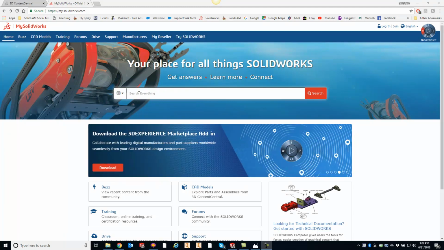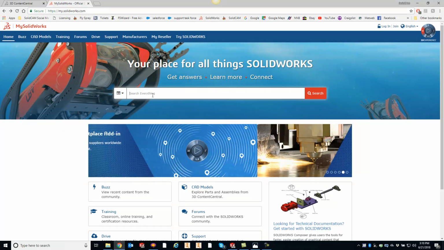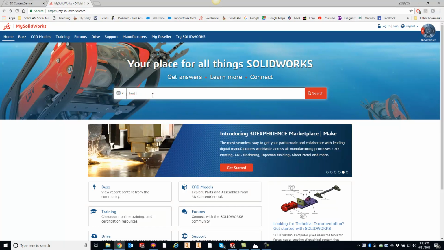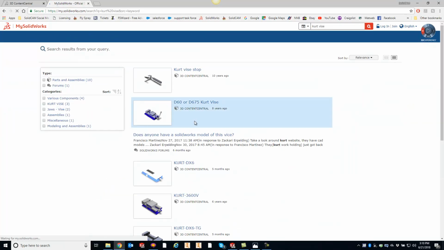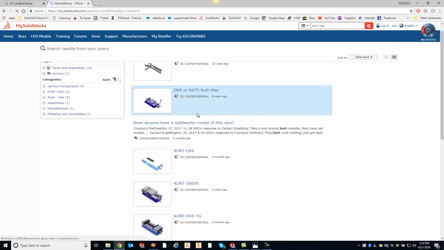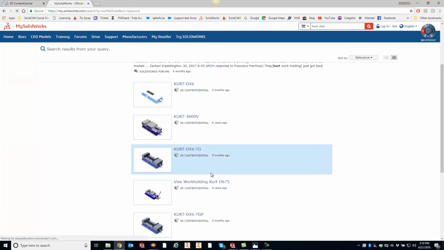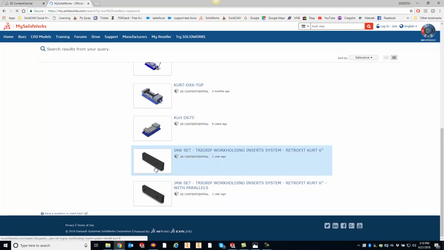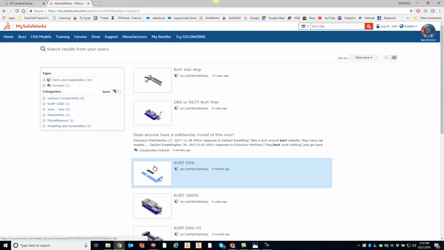So if you go to mysolidworks.com, it'll bring up this page, and we can come in here and just type in Kurt vice and do a search, and it will pull up all the different models of Kurt vices in 3D form. So a lot of different options here. You've got different work holdings as well, and you can just type in whatever you're looking for. Toe clamps, bolts, all that stuff is in here for you guys.